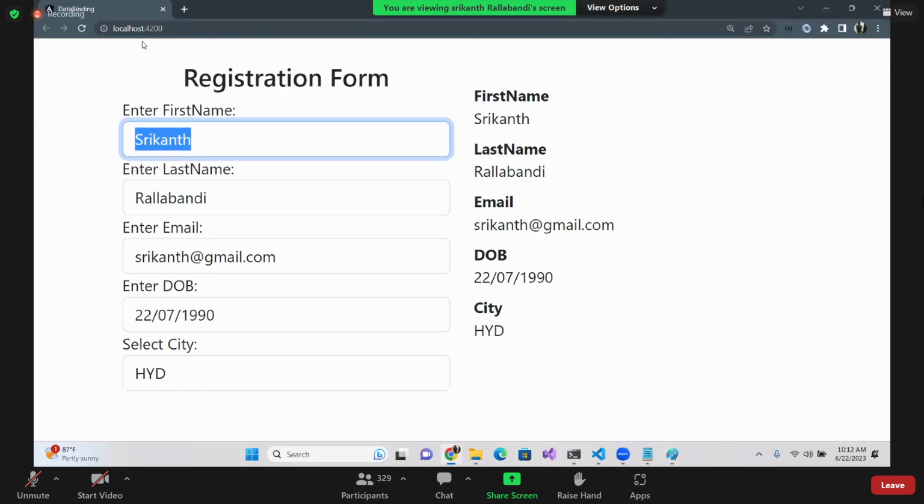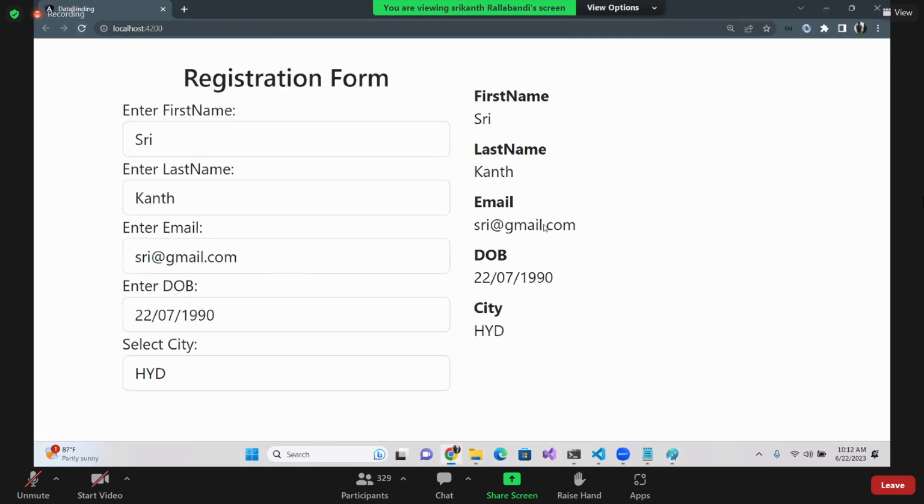Now you can see, I'll refresh my application. Now you see, both the places I'm having the same data now. Yes or no? Tell me.